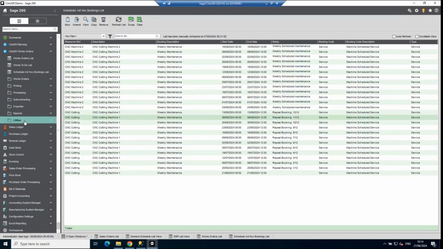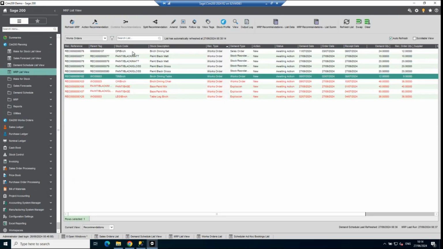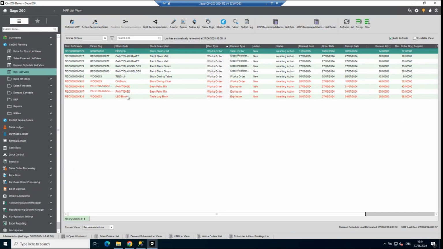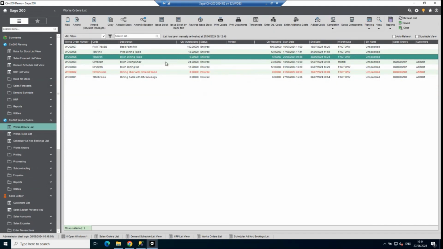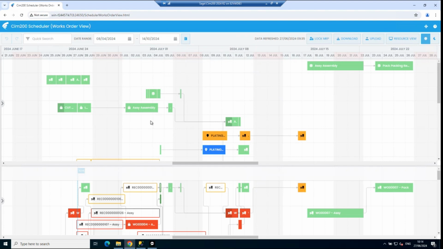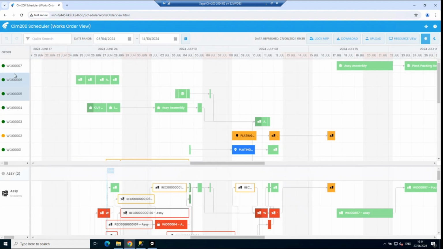So I have run the MRP this morning, and I have some recommendations for works orders, which you will see on the scheduler. And I also have some existing works orders in there as well. So if I jump into my scheduler, this is how it looks on the first view. So you will have a number of operations displayed. And let me open this one up. So it will show you which works orders they actually are.